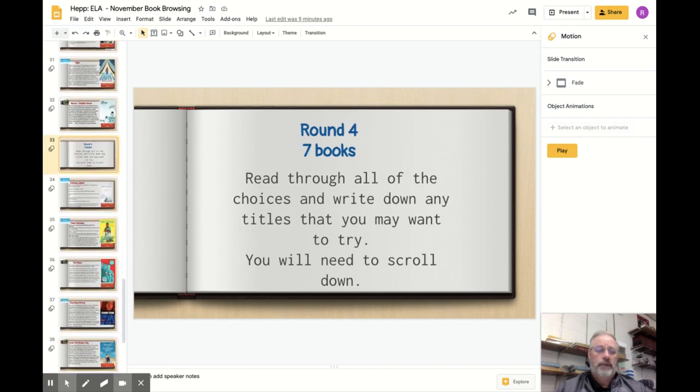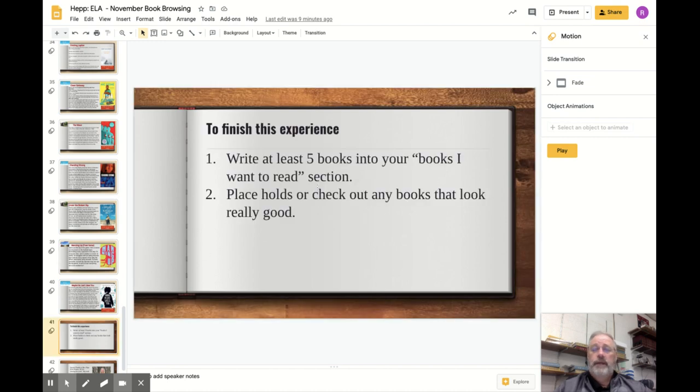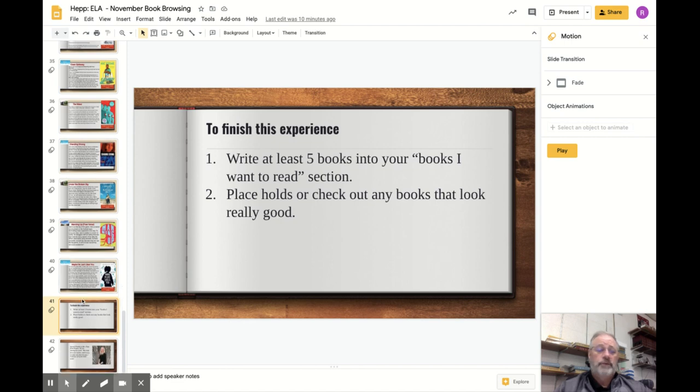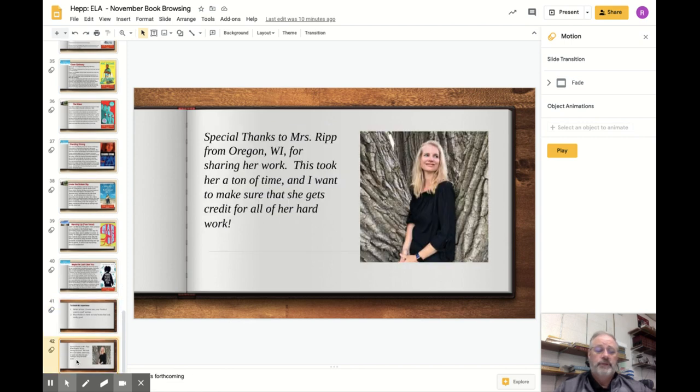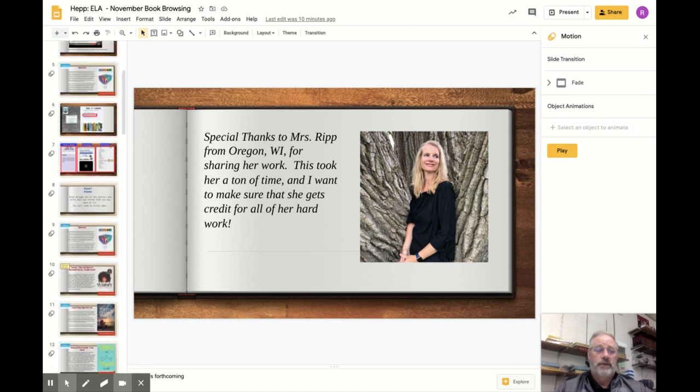And so when we get to the bottom here, at the end of Round 4, again, write at least 5 books in your Books I Want to Read section. That's Section 4, and place a hold. And lastly, Mr. Freeze wants us to make sure we thank a teacher named Mrs. Rip from Oregon, Wisconsin. She's the one who put all these slides together for us, which is kind of cool.